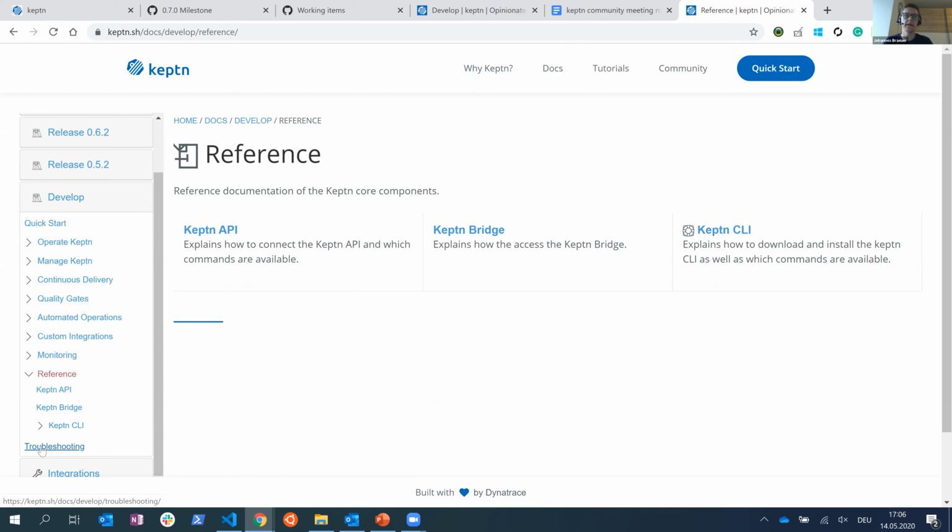And the last item in this menu is now a troubleshooting section.